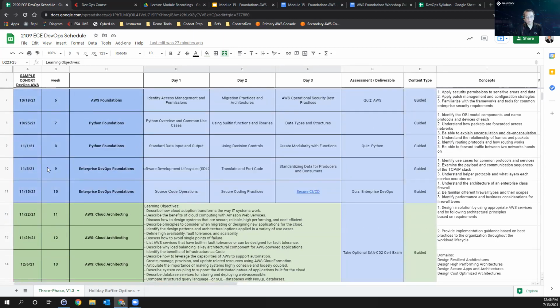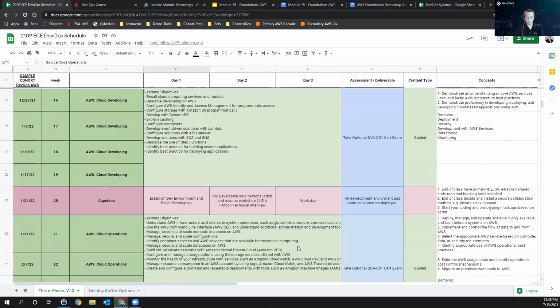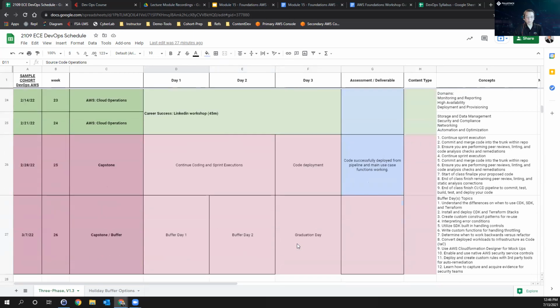So we'll cover weeks 9 and 10, going back in here. Part of porting code is understanding the test cases and procedures, including the source code operations. So secure code and best practices and source code operations will probably have the test cases and integration cases that you're looking for.